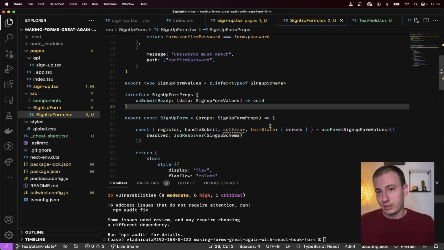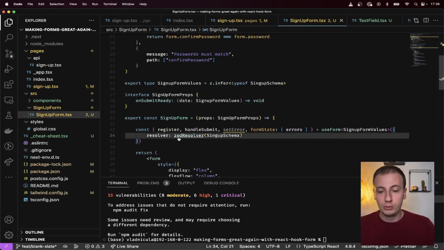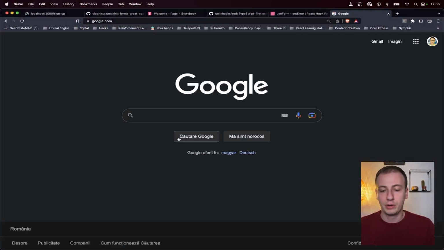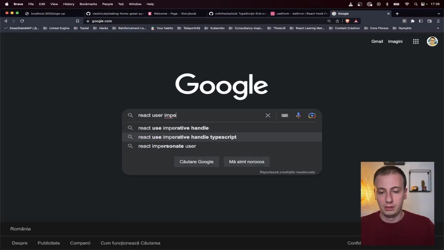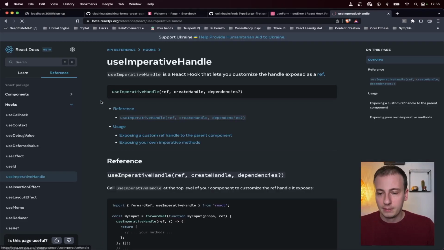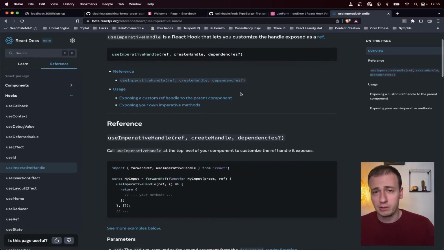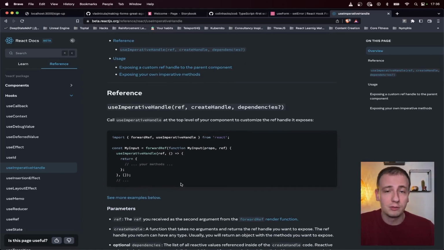If you don't already know the hook that I'm talking about, it's called use imperative handle. So let's actually go ahead and look at it. So we have use imperative handle. It takes in a ref and creates a handle, and it also has dependencies similar to use effect and so on. Feel free to skip this if you already know what use imperative handle is, and just see how we're using it. I'm gonna spend a few minutes describing what it does, because a lot of people don't know it. A lot of people are actually stuck with use effects and state ping pongs, as I like to call them.